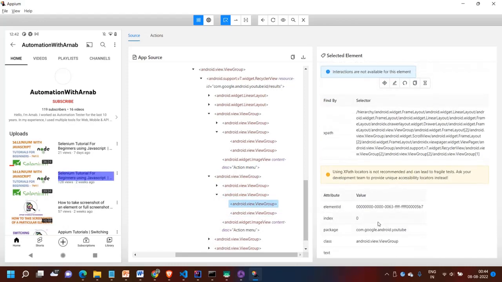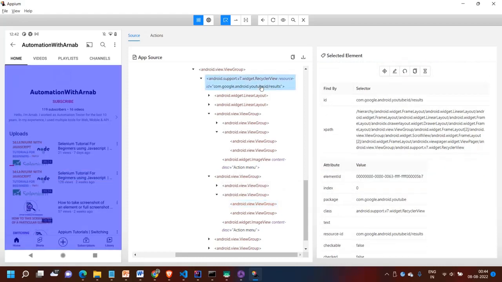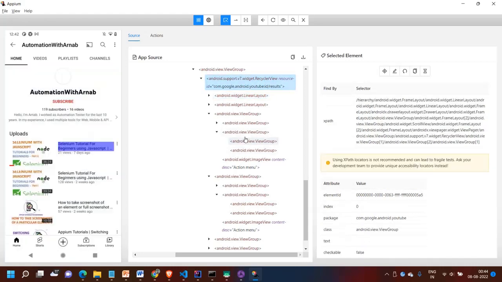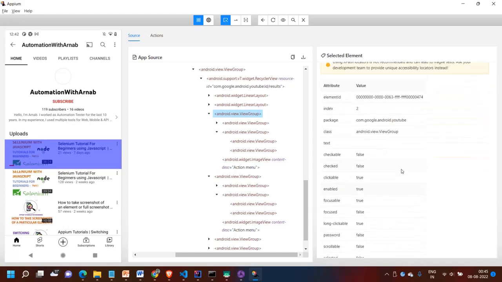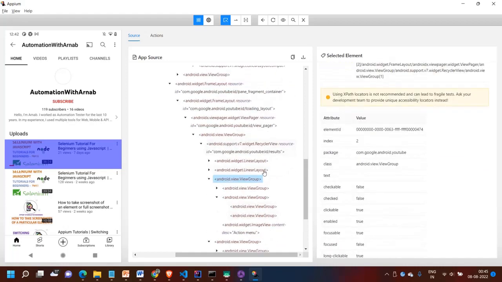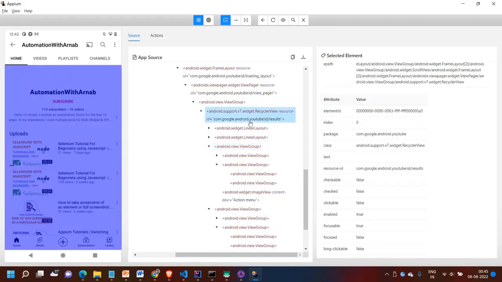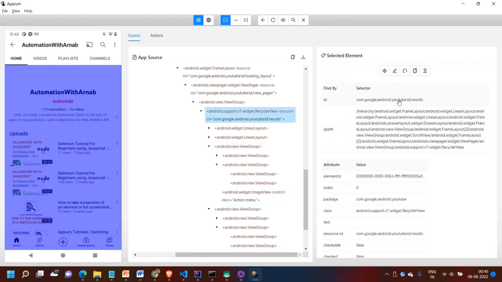So for this case you have to write a bit complicated XPath. So let's start. Suppose you have to tap on this first video. We don't have any unique thing here, so how can we get there? You can see that this recycler view has an ID that is unique. So first we'll try to find this whole recycler view with this ID. How to find that one?